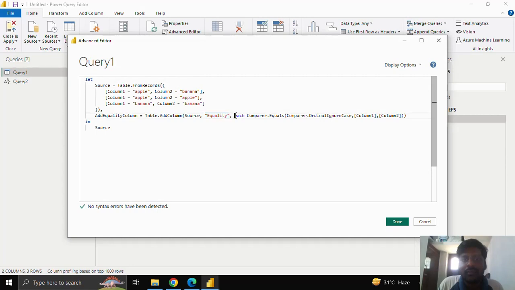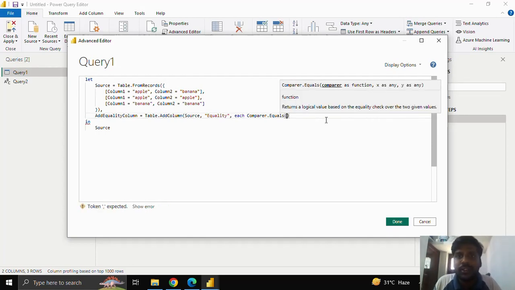Each is like syntactic sugar where we mention that we need the function to be worked on each row. Comparer.Equals function, here we use it after the each step. Here I am removing all these parameters. I'll show you once I write the Comparer.Equals function. The first parameter you need is the comparer function.